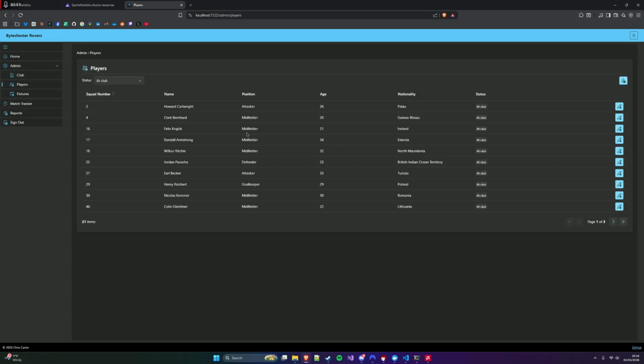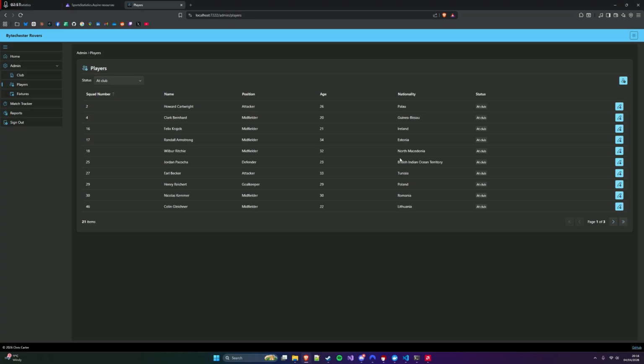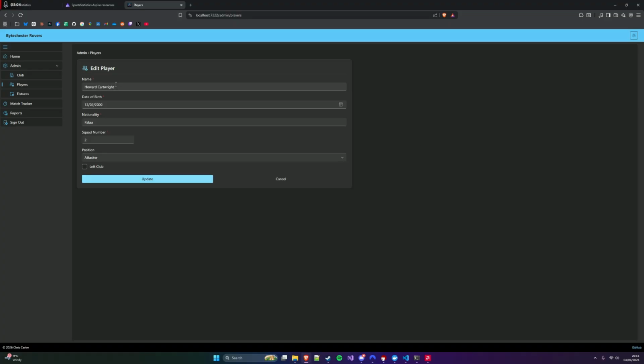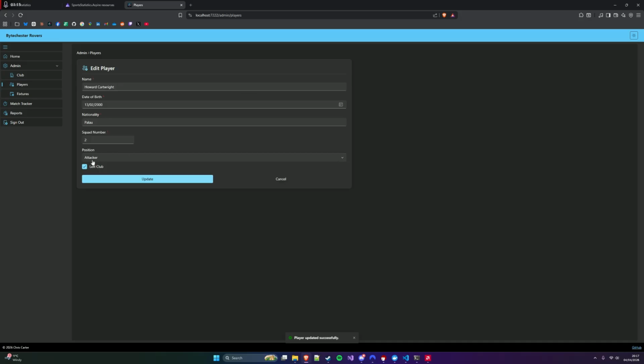If you go to Players, you've got a paginated list of players here. They're on your team. All of this data was seeded using Faker, so just a bunch of fake data. You can go and edit players, see whether they've left the club or not. Once they've left the club, you've got some filtering to change them if you so wish.